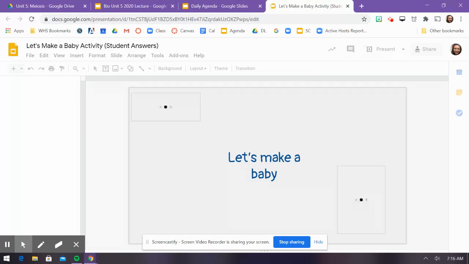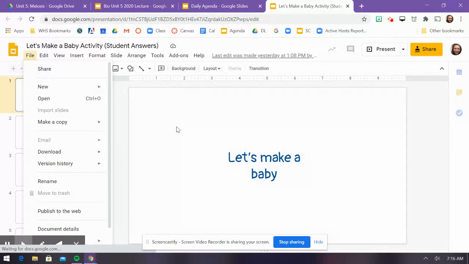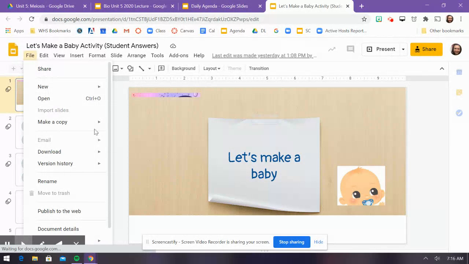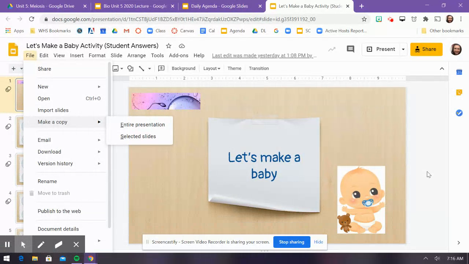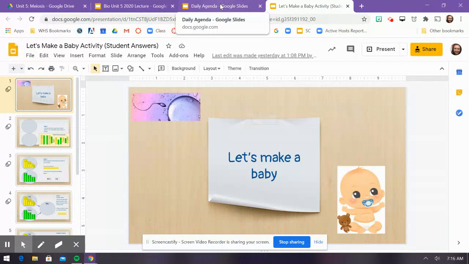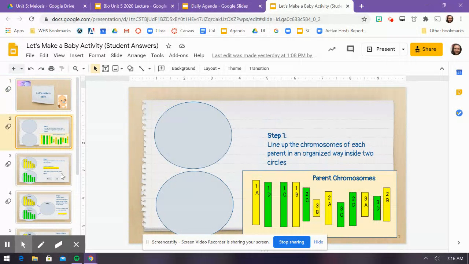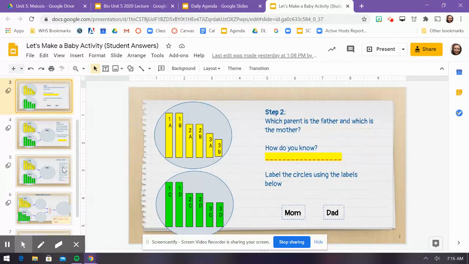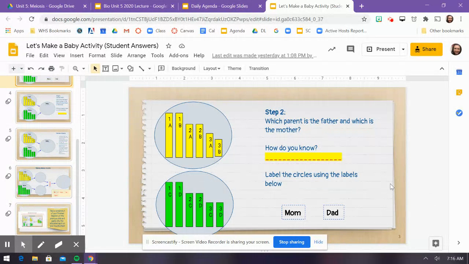If you are doing this, you are going to click File. Sorry, it's still loading. And then you're going to click Make a Copy, because you're going to be editing stuff. So you're going to File, Make a Copy, entire presentation. That way you can edit stuff without changing anything. I am going to be explaining what happens on another PowerPoint, but I'll be pointing out the slides on here that you'll have stuff to do on.